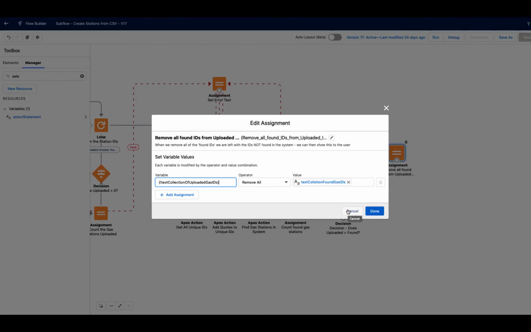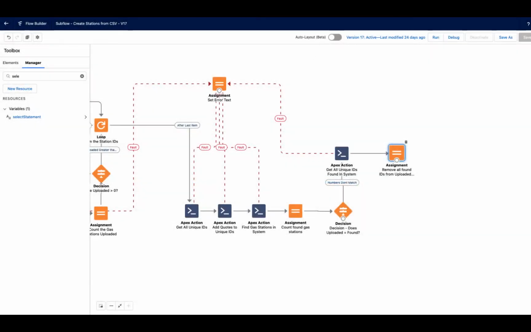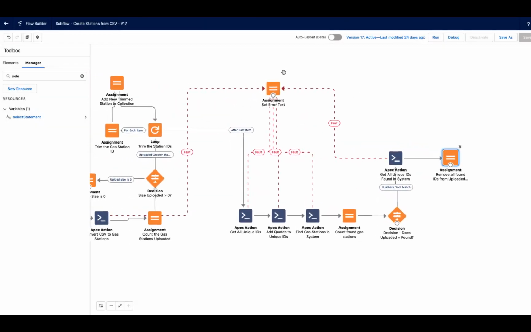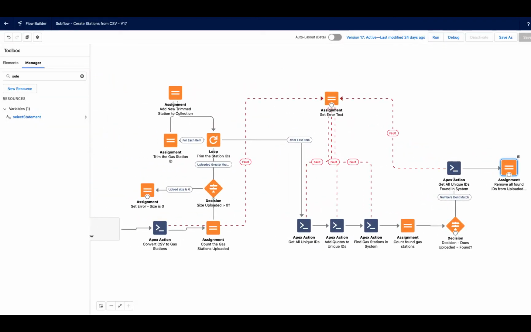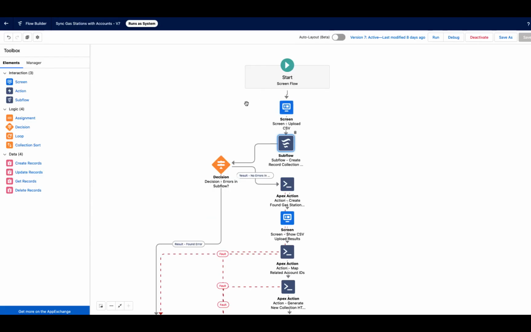So again, this is all optional. These are just nice UX things you can have for folks to know that, hey, 3 or 4 of the records that you had in your CSV file weren't actually found. So that wraps up the subflow, and then we go back into the parent flow.